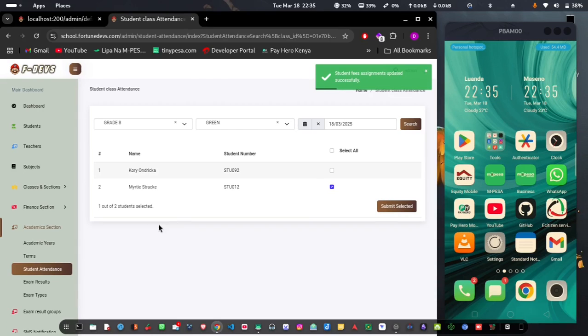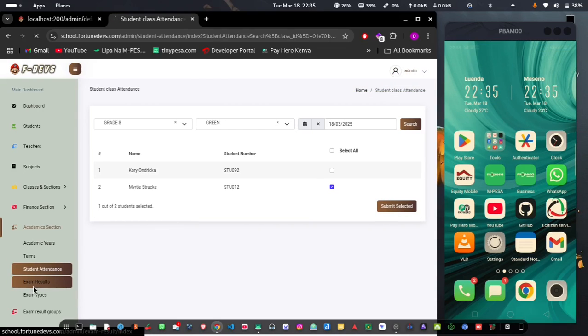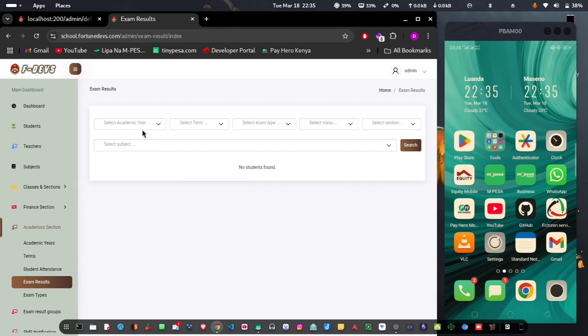So the next thing here we will do, we just go to the exam results. Here is where you add the results for the students. So let's say we have, let me select 2025.